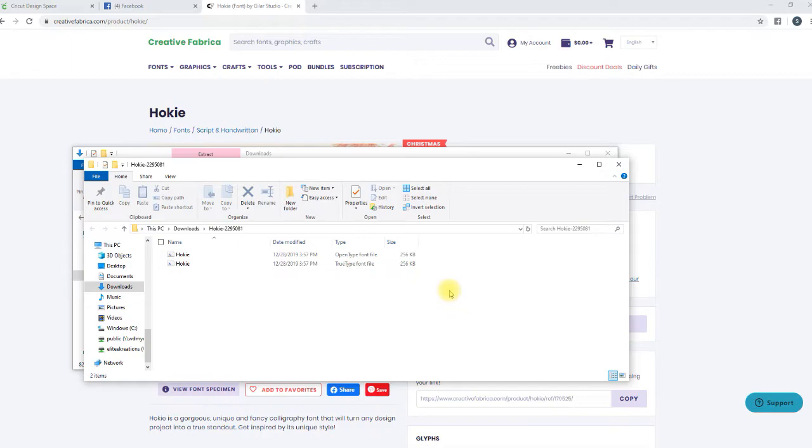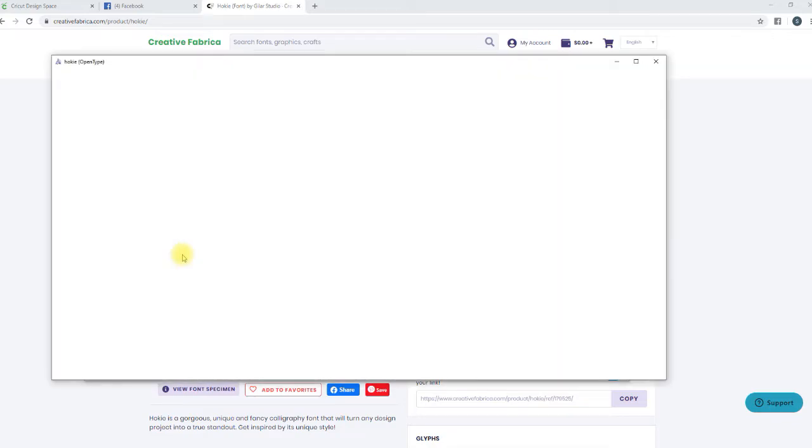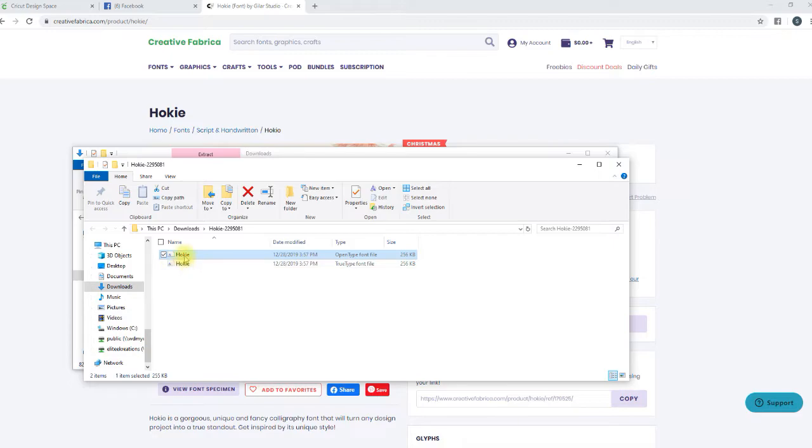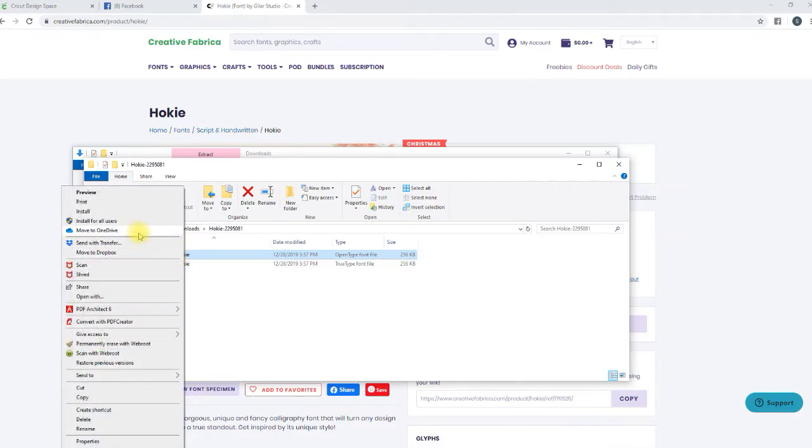Once you open it up, most people want to double click on it and then hit install. You don't do it this way. This is not going to install it for all users. So we're going to close out of this. What you want to do is right click on it and you're going to see where it says install for all users. You want to click on that.